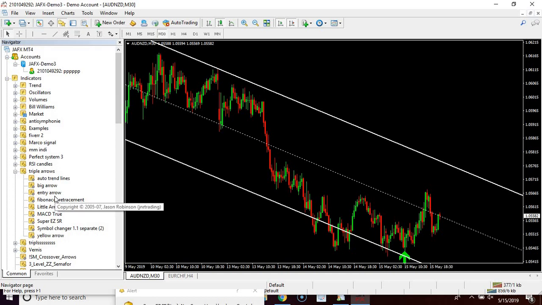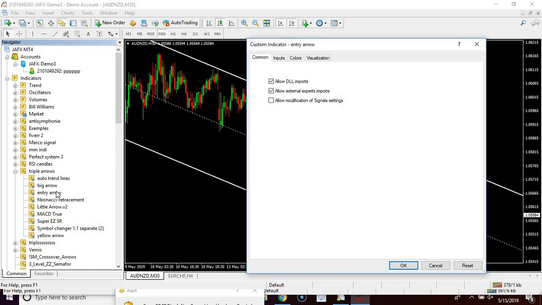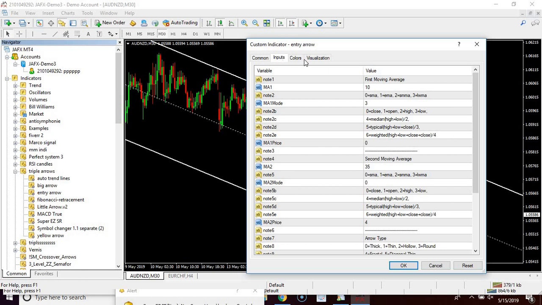Now, you do have the entry arrow, and we're going to add that one first. Make sure both boxes are checked. You go to inputs, and you can change this number to 21, or you can leave it at the 35. It depends on how fast, and this is for expert traders. If you're not an expert trader, I'll say just leave it as is, leave this alone.